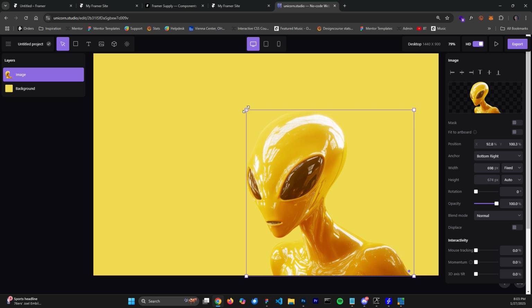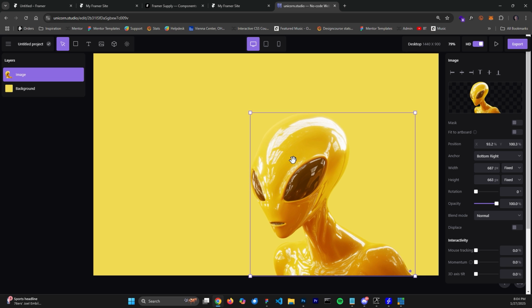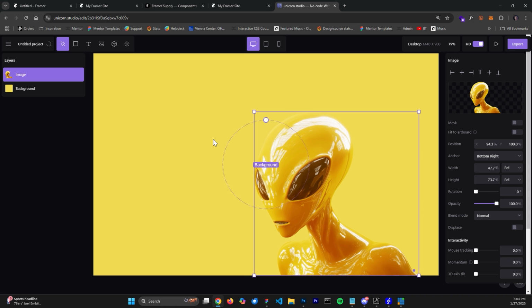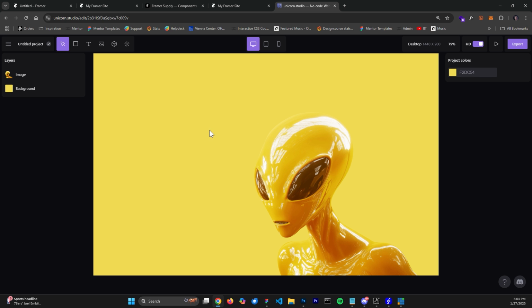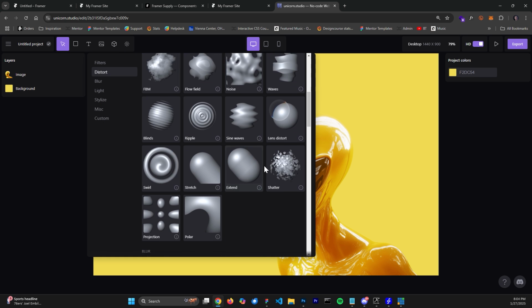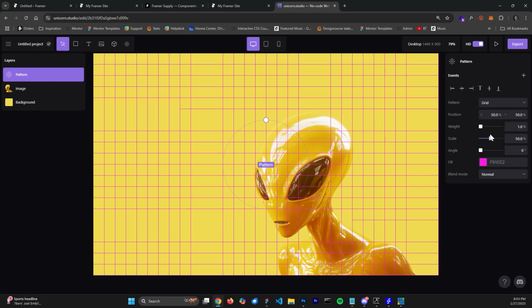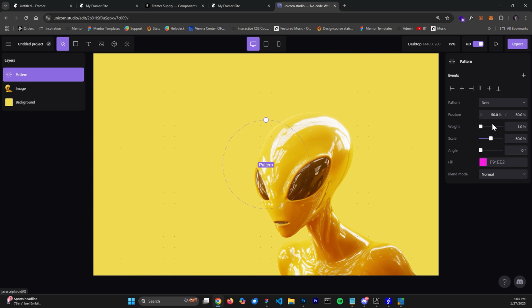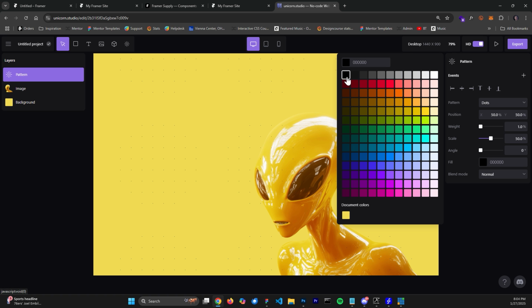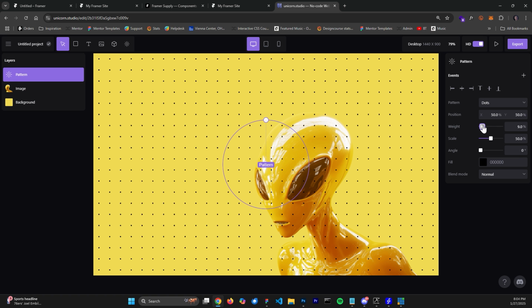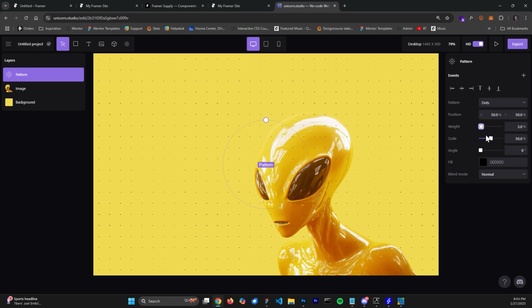Or make it bigger, like this. Notice width, we're going to do relative and relative. All right, kind of like that. Now we're also going to add right here a pattern. So pattern, and we could change the pattern to dots, make them black. And we can also go back to pattern and change the weight, or how thick they are. I want them kind of small.